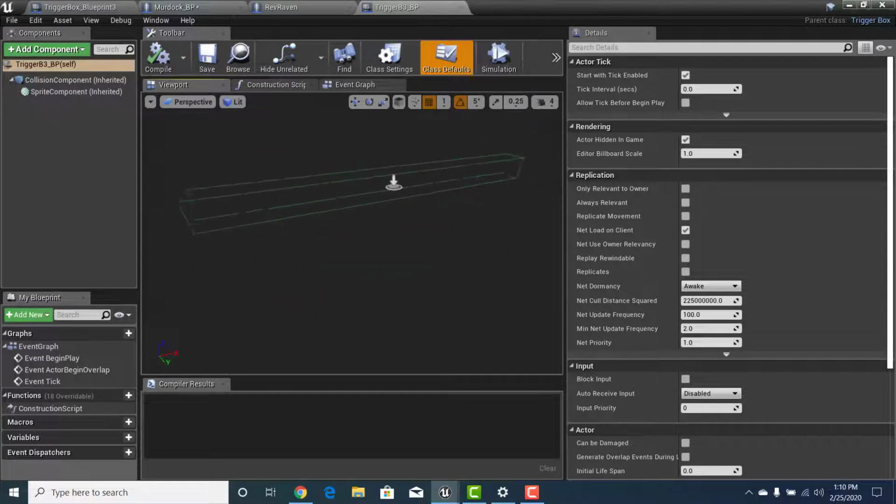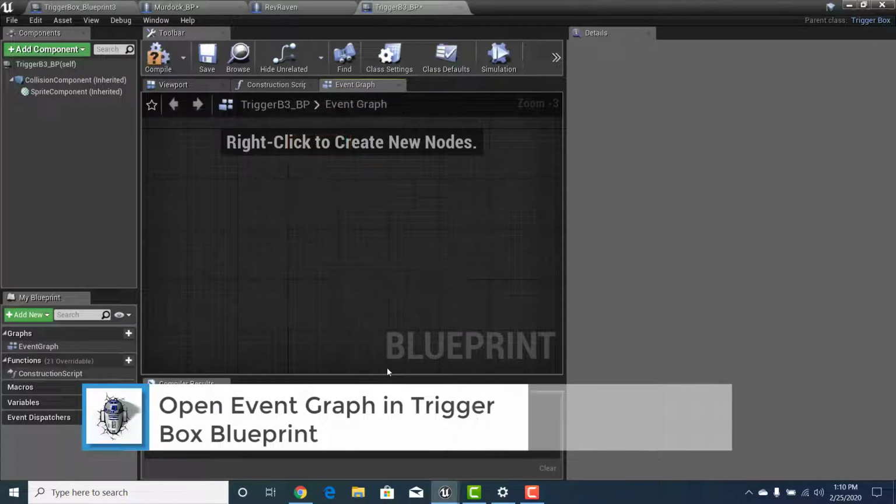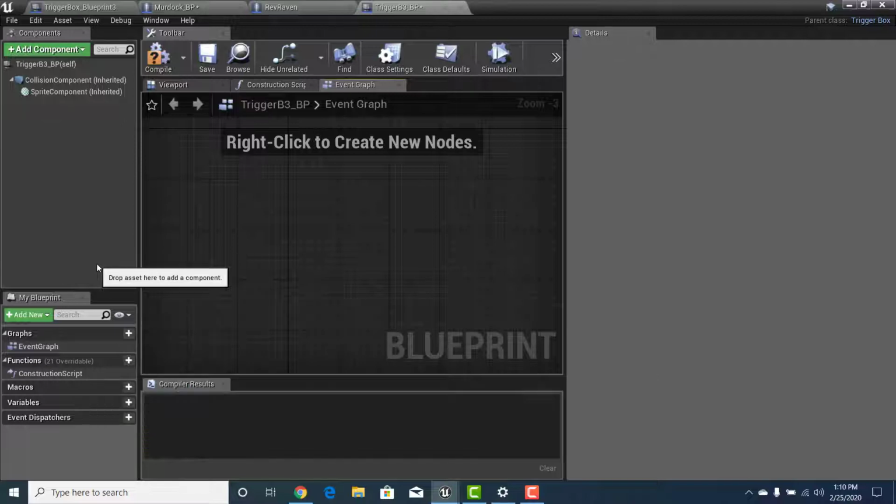Now it's going to obviously take you into the viewport, and what we want to do is go into the event graph. So we're going to go ahead and delete the 3 objects that are there. And the crazy thing is that the very first thing that we need to do with this, before we can do anything else really, is to create our first function.